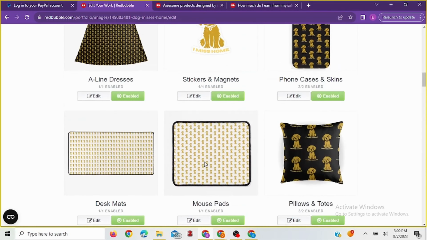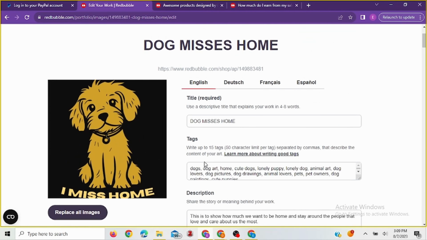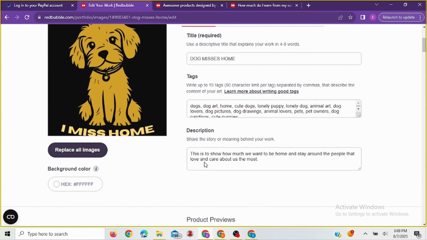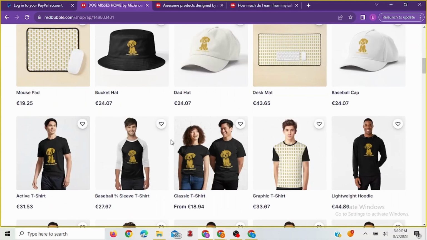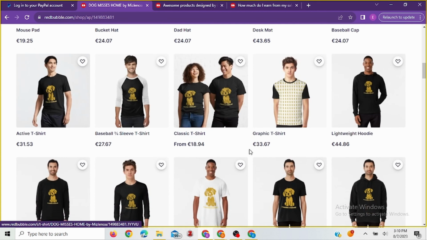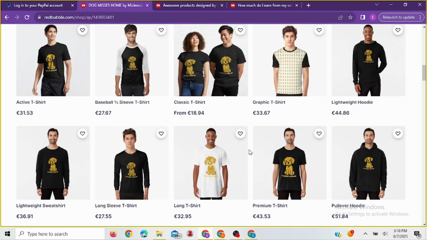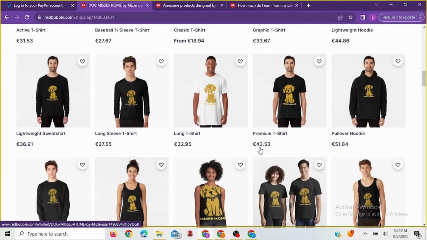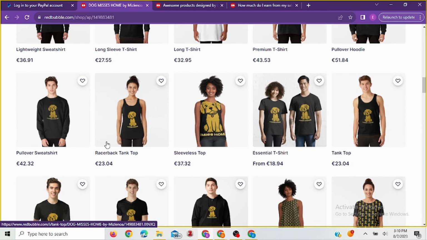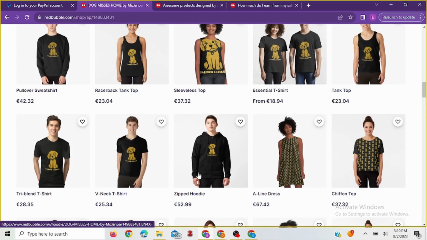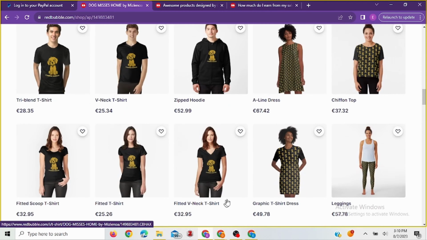I'm going to show you how it's going to look once you click save. Then you see everything. So here is the image, and here is the image on mockups. It's looking nice. You can try to check out my store, Miss Lino, when you go to Redbubble. So you see the pricing, everything. It's here. I think I like what I'm seeing.